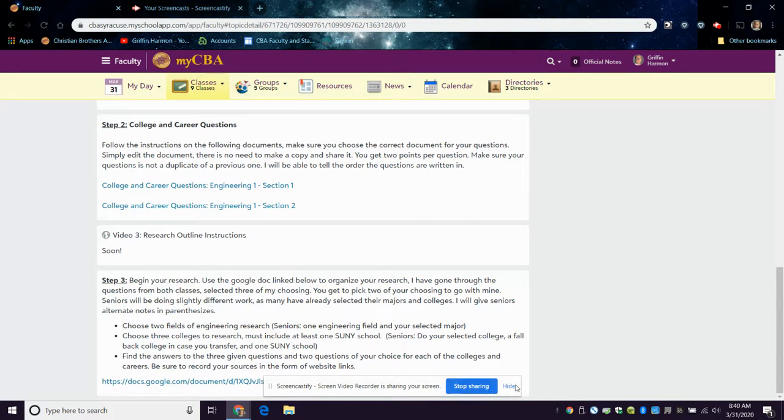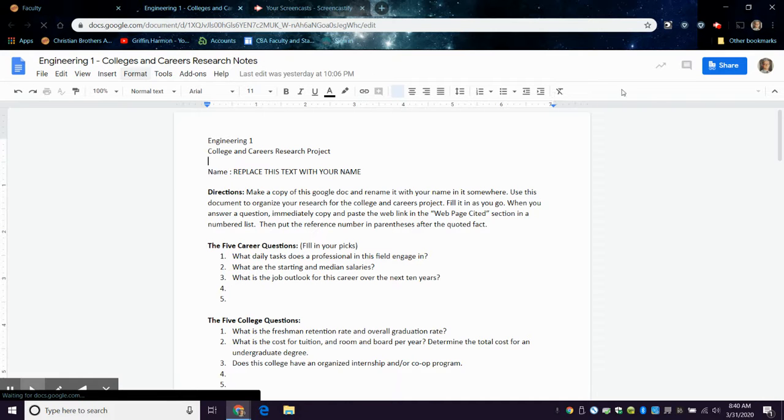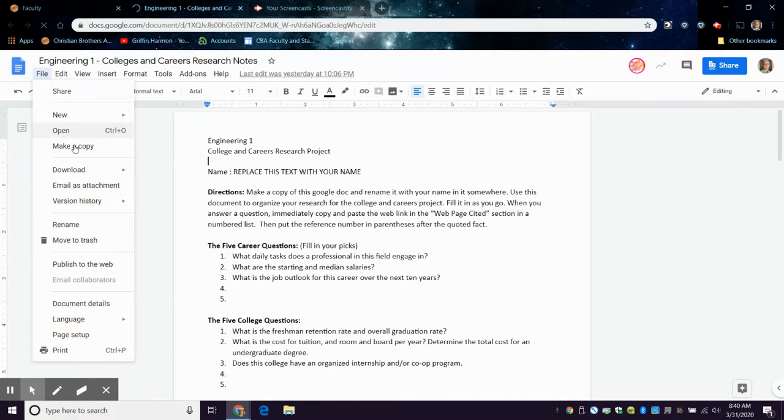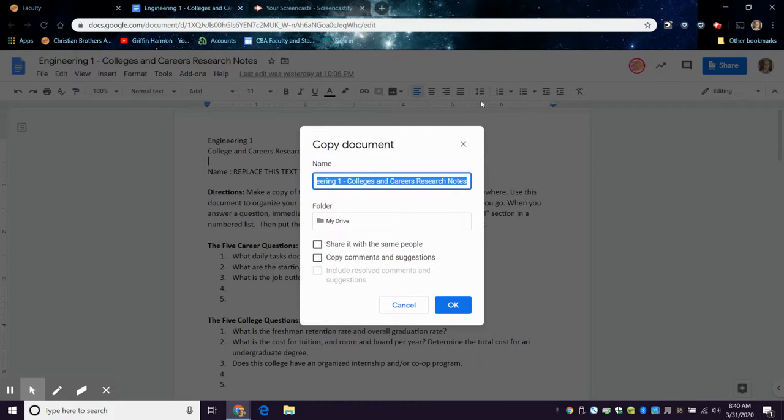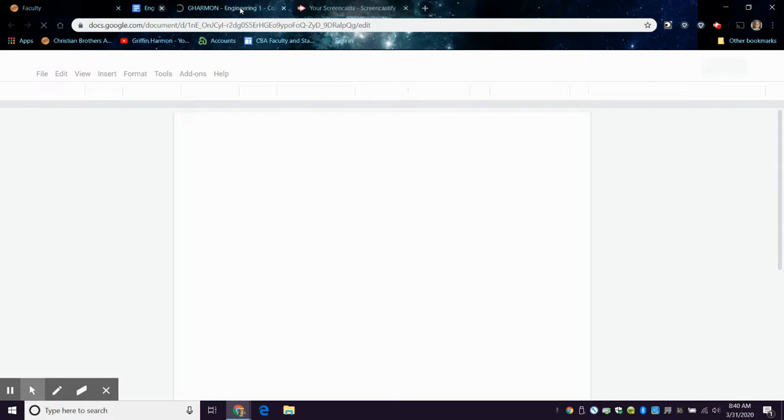All right, I'm going to hide that. Click this document down here at the bottom, and it's going to bring up an outline I made for you. So first thing you want to do is go to File, Make a copy. And when you make a copy, you will be able to edit it yourself. So, I always just make a copy of Engineering 1. I just put my name in front of it, like G Harmon, when I make the copy of it. And I have my copy of it now, and I start going about editing it. All right, so I'm going to close the old version.